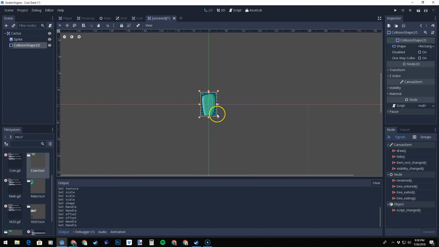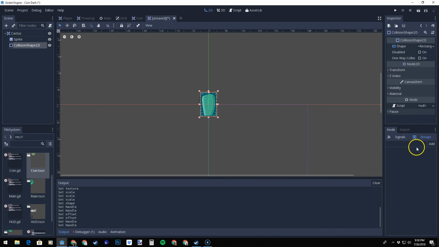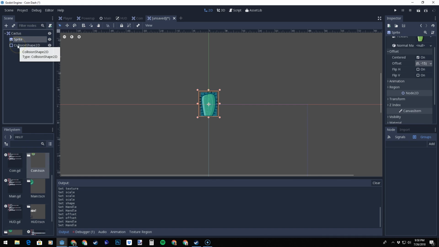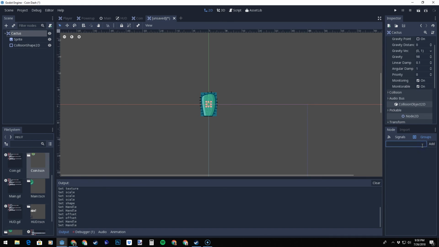So we have a cactus, we have a collision shape that goes with the cactus. We need to describe that cactus. So we're going to go to groups. And make sure you're clicking on the cactus itself, not the CollisionShape2D. The cactus, groups, and we're going to call the group obstacles. And add that. Good stuff.